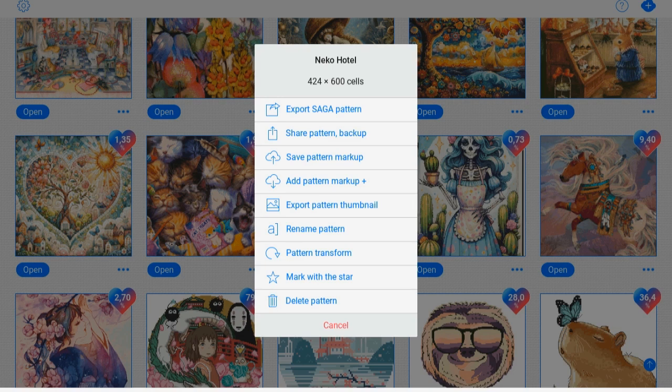So as you can see, there's Share Pattern Backup, Save Pattern Markup, Add Pattern Markup. So those are the three that we want to talk about. So the first time you do your pattern backup, you would do the Share Pattern Backup. So this will save the pattern and all of your markup. So we'll do that right now.